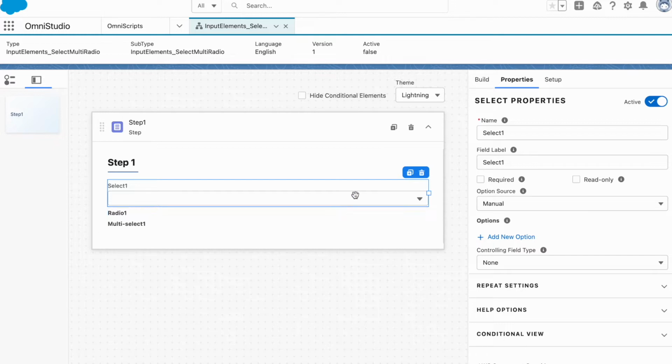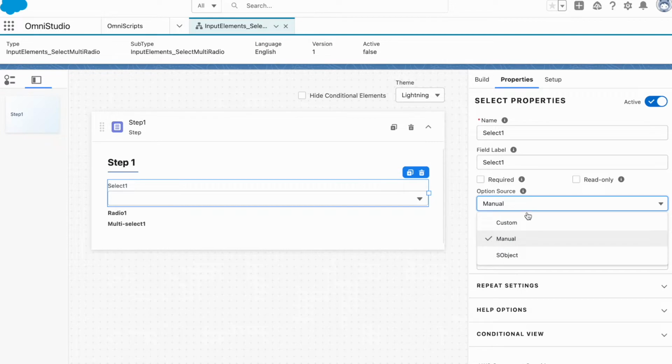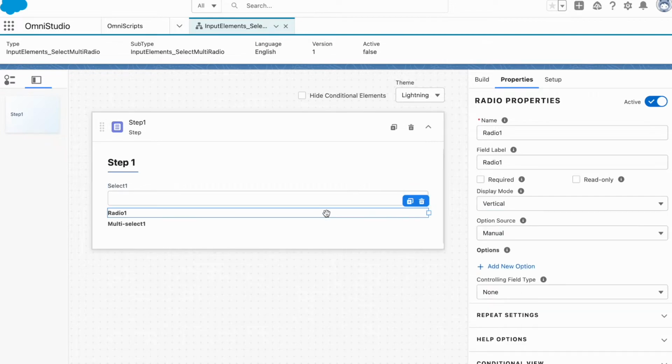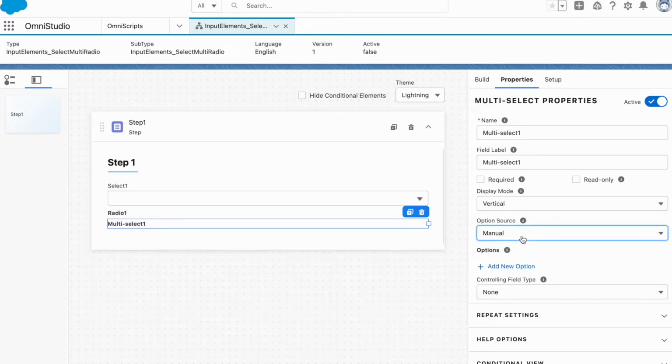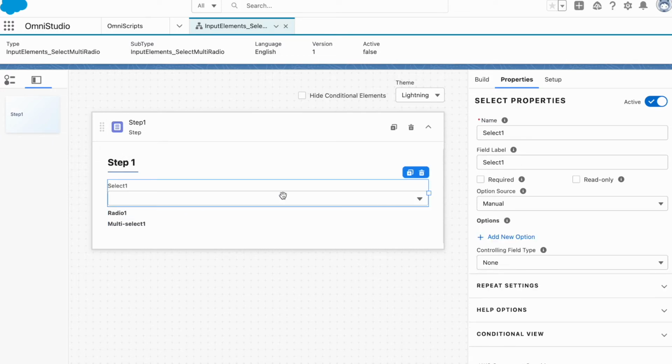Okay, so once you select this, you should be able to see the source option. What is the source? Custom, manual, and sObject. If I go to the radio, same thing: custom, manual, and sObject. And multi-select: custom, manual, and sObject. Definitely there are a few differences. Okay, let's check out the first one, select.